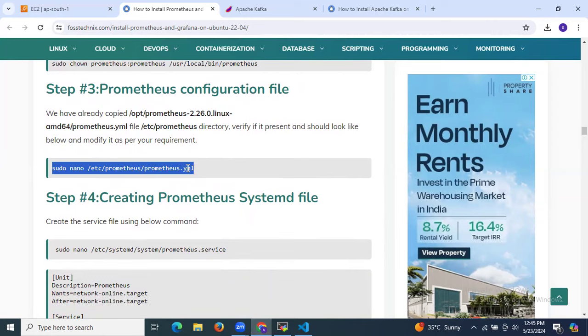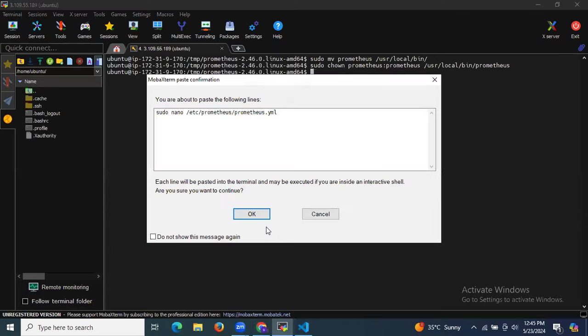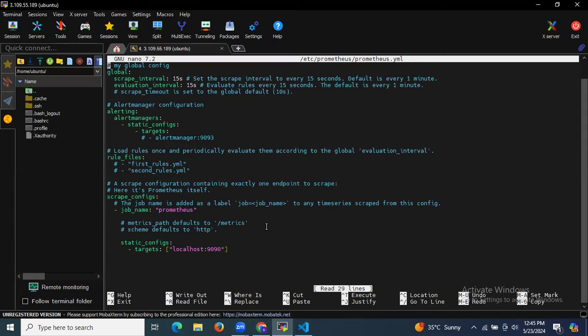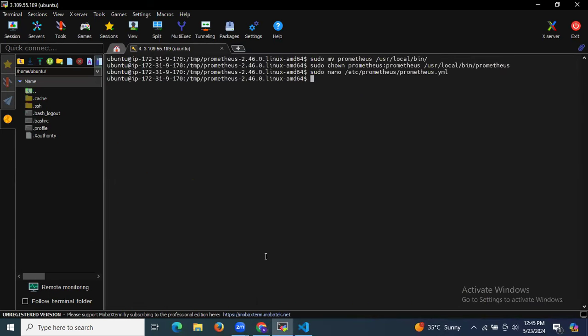Now, it's time to check the Prometheus configuration file. So if you run this command, as you can see, this is the Prometheus configuration file. So as of now, there is no need for changes. So keep it as it is.